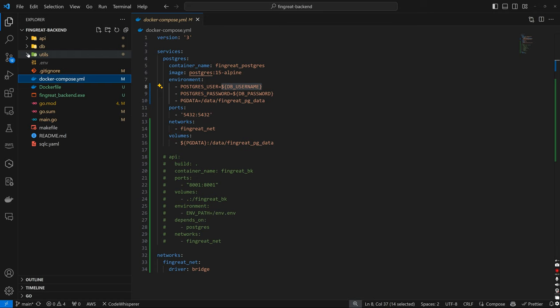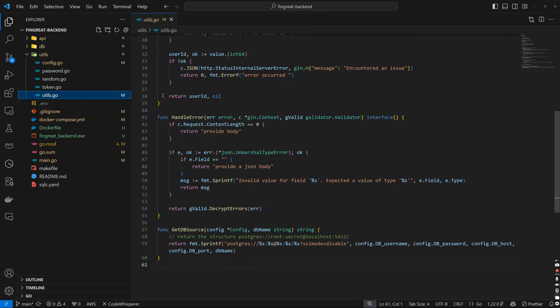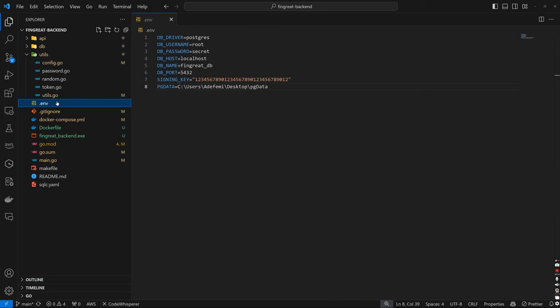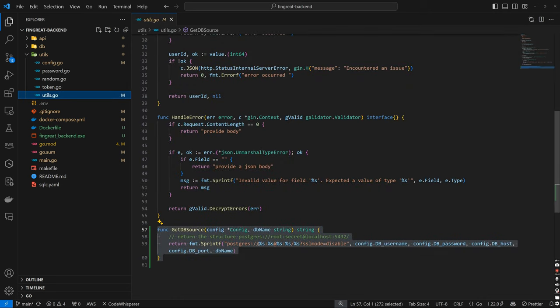Then I think I made a couple of adjustments to the utils. In utils.go, I introduced a new function called getdbsource, because if you are following with what we've been doing, if you compare your env to what we have, yours would have a dbsource because we were getting the dbsource directly from the env. But with exclusively stating out those variables now, we probably need to coin the dbsource for ourselves. And that's what we did here.